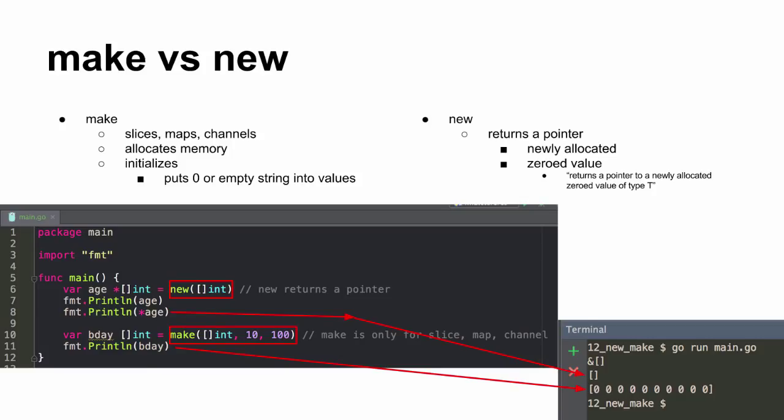So what's the difference? Here we have a little program, func main, and we have a variable age, which is a pointer to a slice of ints, and that's the type. We're doing a new slice of ints, so that returns a pointer. Did we talk about pointers and addresses? Yeah, we did already. So that returns a pointer.